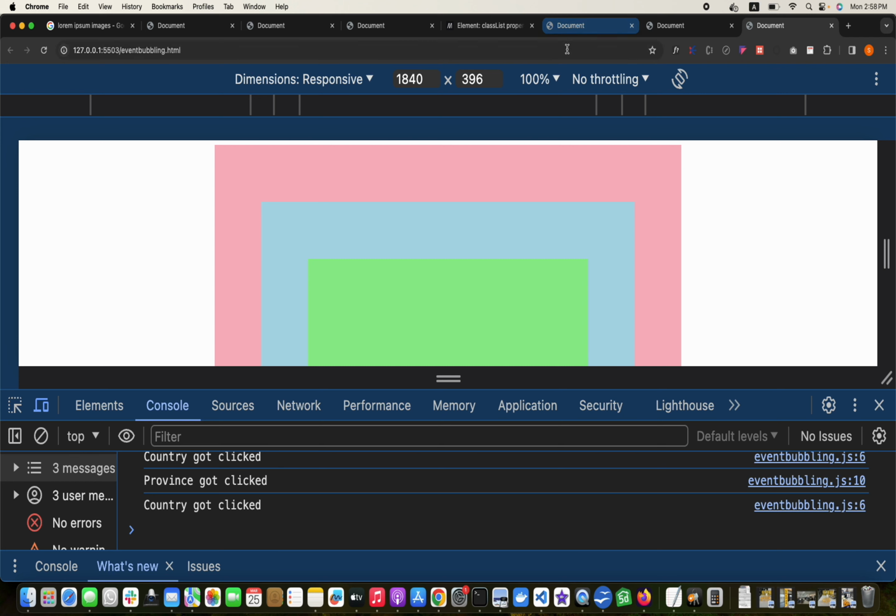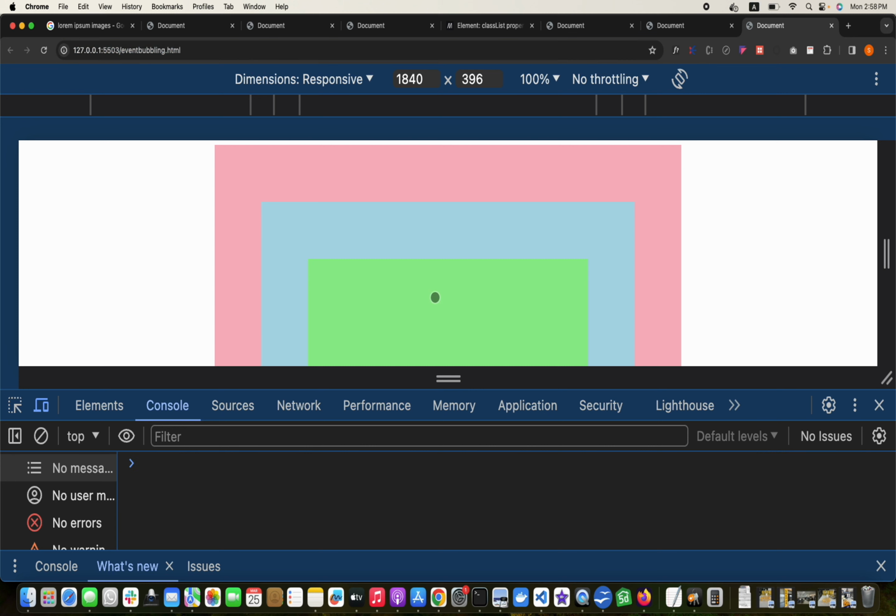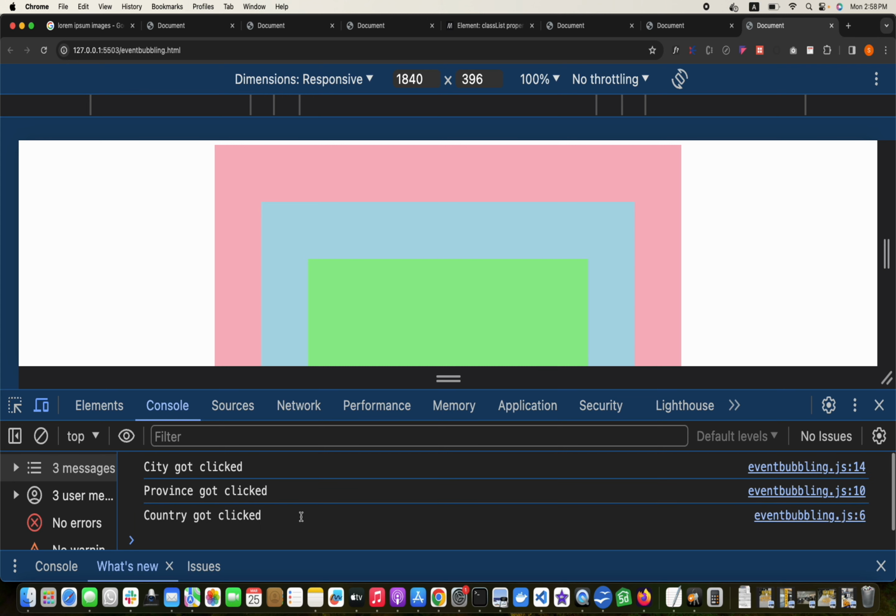So if I refresh the page now and click on city, what are you expecting? All the three. Well done. It shows all the three, and this is known as event bubbling. What is this called? Event bubbling.